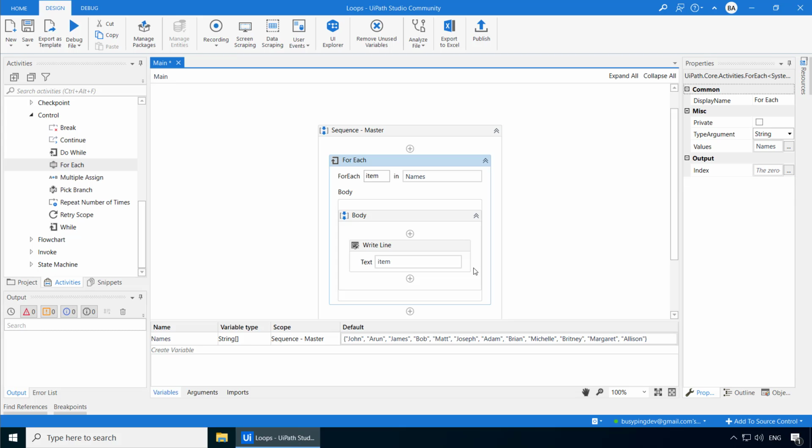Now you might be wondering why I keep calling this item a variable, but we don't see it in the variables tab here. Well, this is a special type of variable called an iterator variable, and it is declared during the execution of this for each loop, and because of that it is valid only within this body. So that is why you don't have to create it here. In other words, you don't have to declare it explicitly.